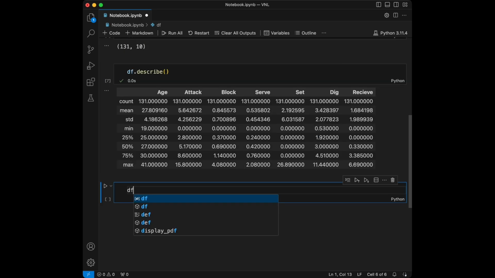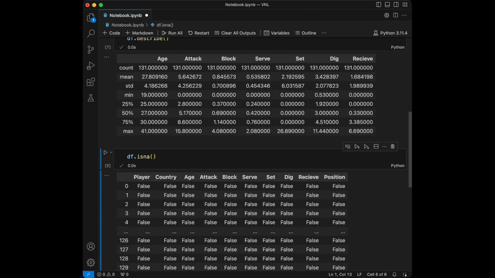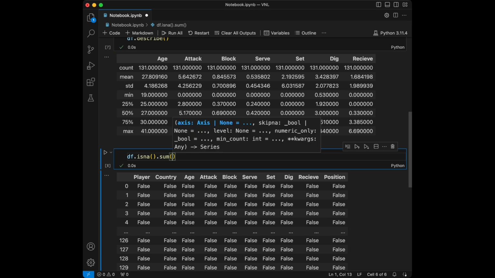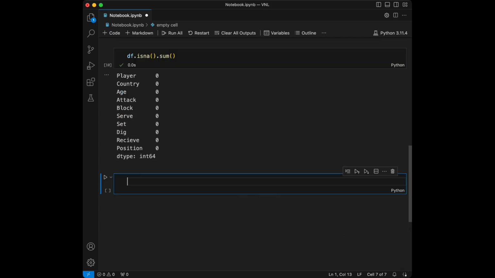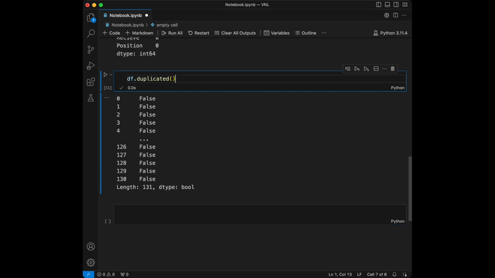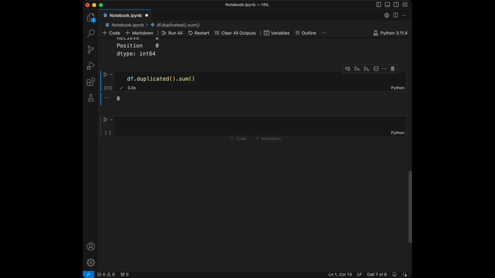Great, so let's check the NA values. We are going to check data frame.isna, and if we run this, it's going to return booleans like false, true, and if I say sum, it's going to give me the totals column-wise, and we don't have any, so we can just move on. Let's check for the duplicates. We will say data frame duplicated. Again, if I run like this, it's going to give booleans. If I say sum, it's going to give the total number, and we don't have any.